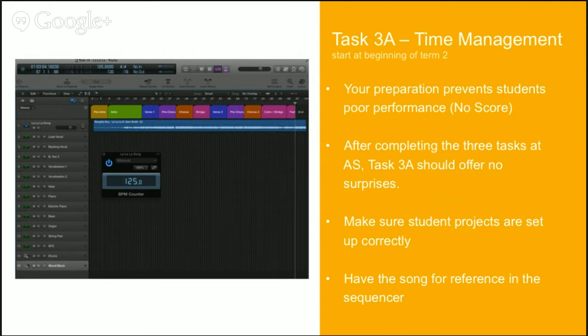Okay, so really big thing, save you loads of time if you don't start this one straight away. In this first term, you should be concentrating on getting 3B finished and starting 3C. And this one you can start next term once you've got the score, once you've done a little bit of preparation. Your preparation will help your students.